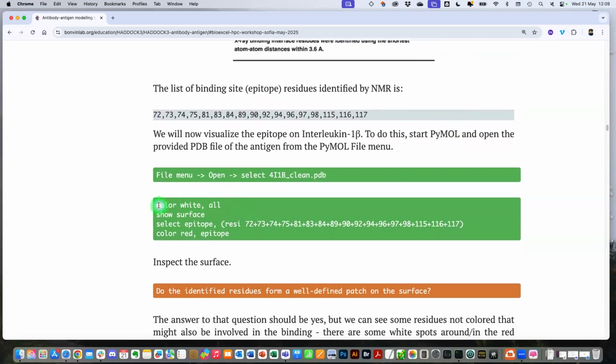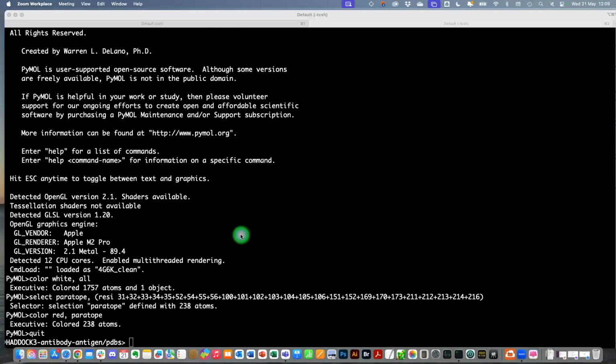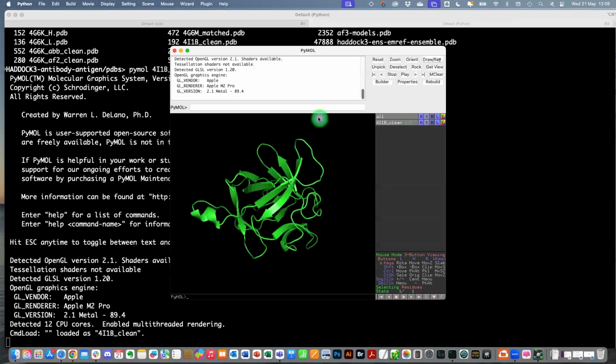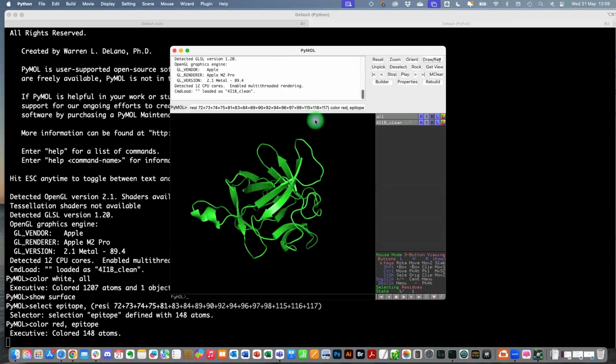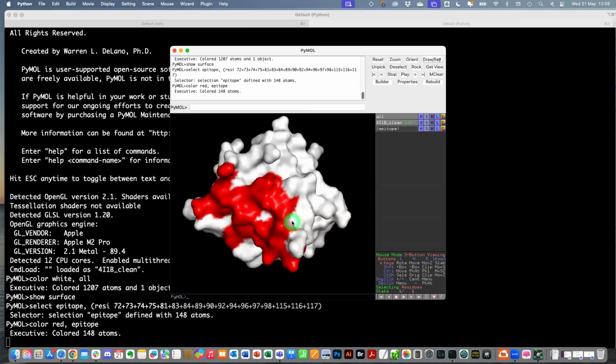So here, same thing, we can visualize this binding site. Now I need to load the antigen, which is 1I1B clean. And this is the binding region.